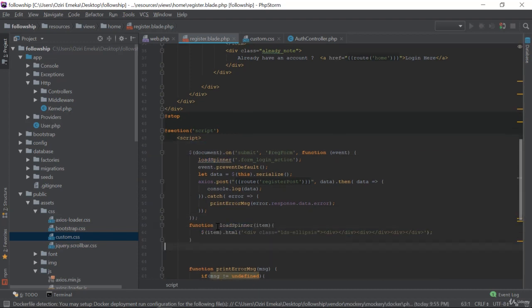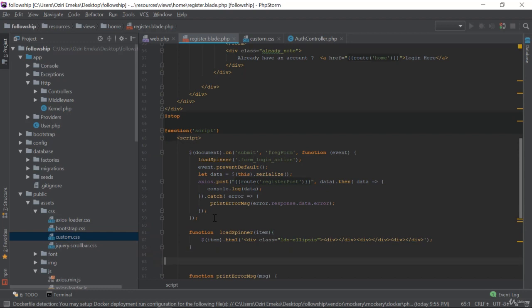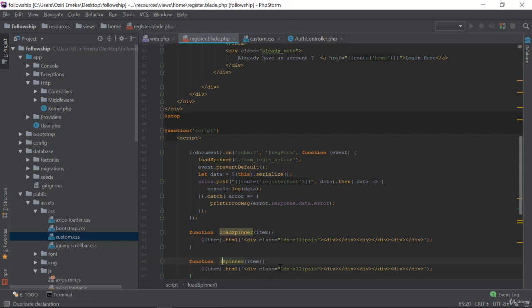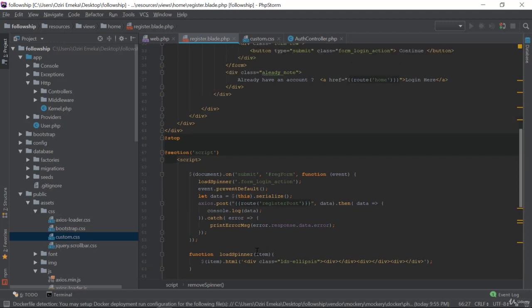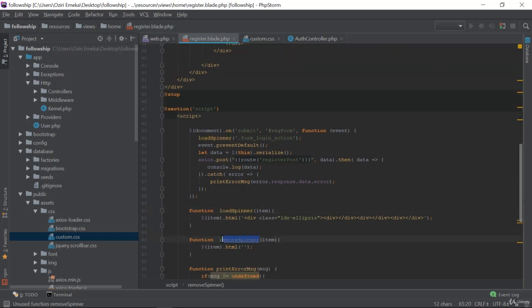So I'm just gonna put this down so it's well organized. Now for the non-load spinner, which is remove spinner, we are just going to leave this blank. Now, we are not going to leave this blank, I'm sorry. We are going to pass in a message, the initial status of the button. And this is going to be the message right there.